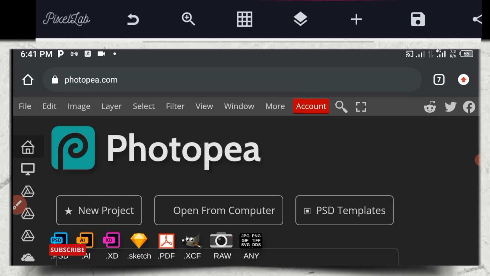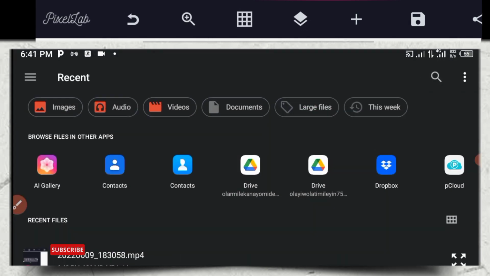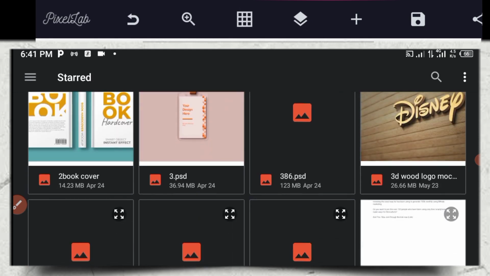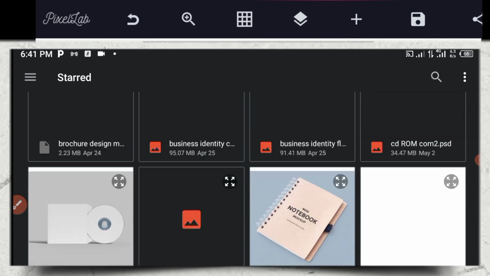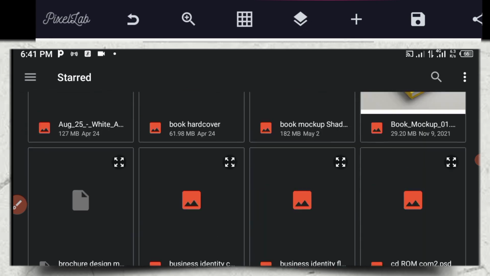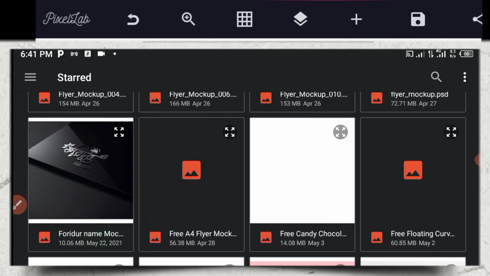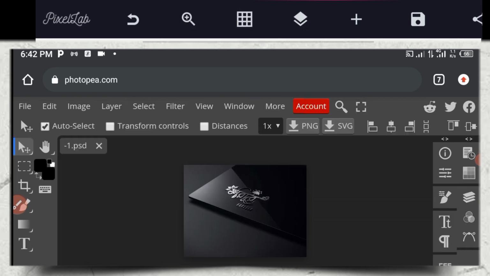So the first thing you have to do right now is to click on your file, then you click on open. After you click on open, it will direct you to your file again. Then you click on wherever your PSD file is. I saved it in my drive, so I'm going to look for the PSD file that I use. Let it load. Good. So this is the PSD file that I use. I'm going to wait for it to load. Good. So it has loaded.